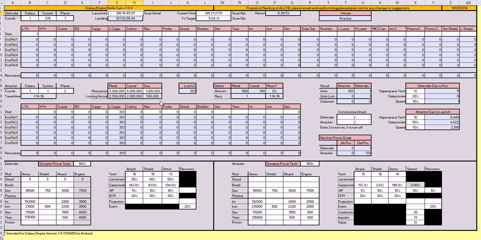Now we're seeing exactly how much we're still taking, so I guess really not all our resources, but so you understand that. And also, if we wanted to see how many large cargo it takes to actually loot, you're able to plug that in too. So say there's only one light fighter and we plug in 303 large cargo, that's what would loot the maximum amount of resources from this planet.